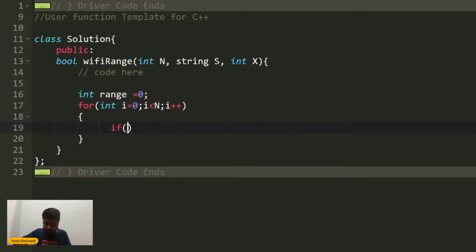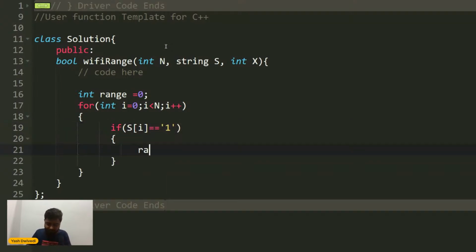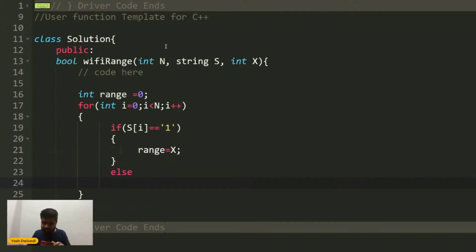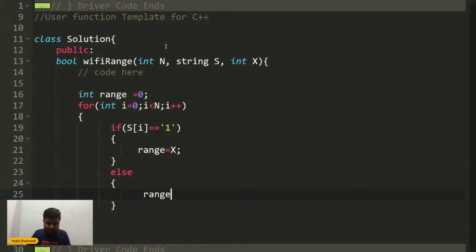And what I am going to do is, if it happens that s of I is equal to 1, then this means that I will update the range to x, because even if the left was negative, I have kind of given it Wi-Fi. Otherwise, I'll decrease the range.